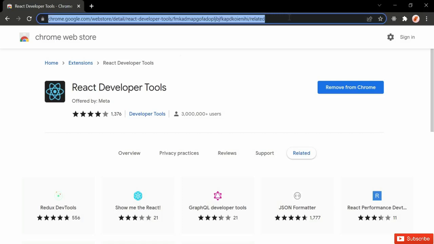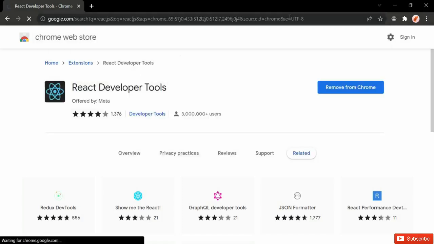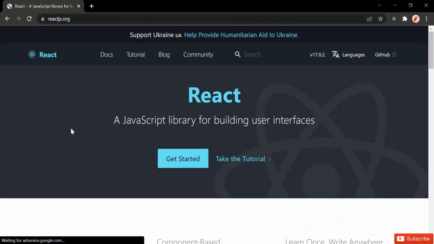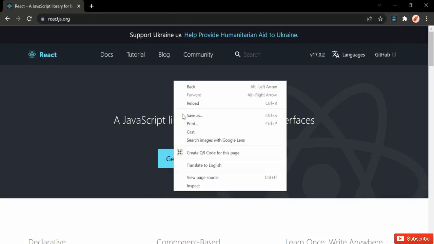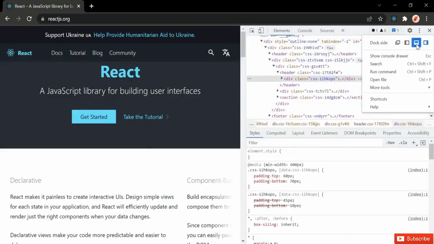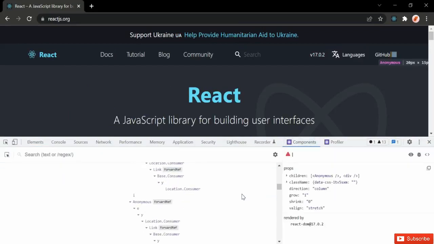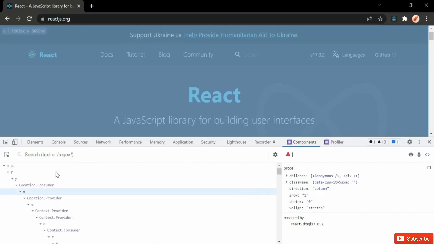Now let's go to the React.js website. And now you can see that this tool here is activated. You can right click and select inspect element. I'm going to put this down and you can see that we have a section here called components. You can click on that one and here you'll be able to see all the components which are being used in React.